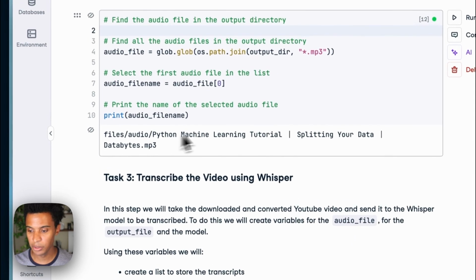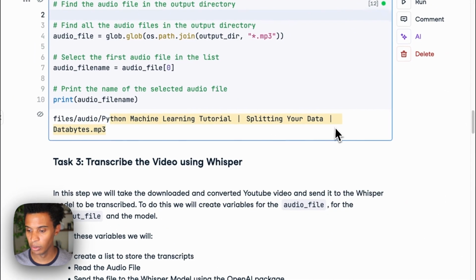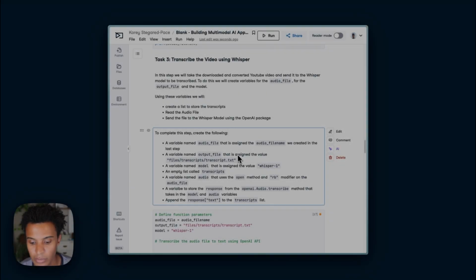Great. So now we have this MP3 file, right? Python machine learning tutorial, splitting your data.